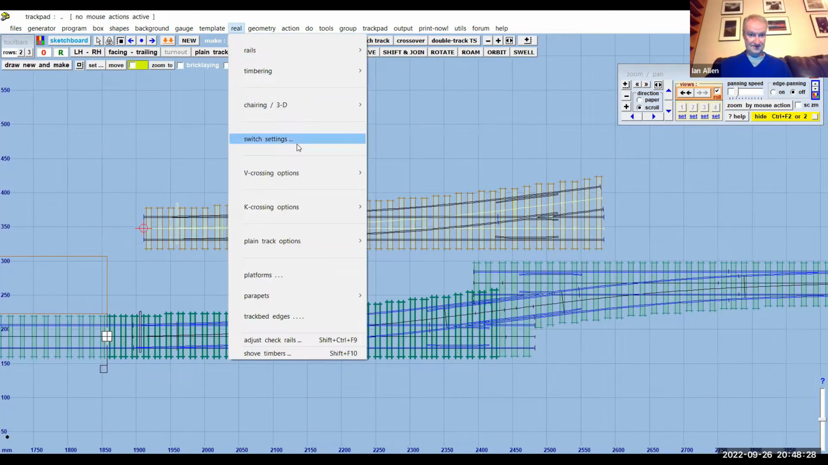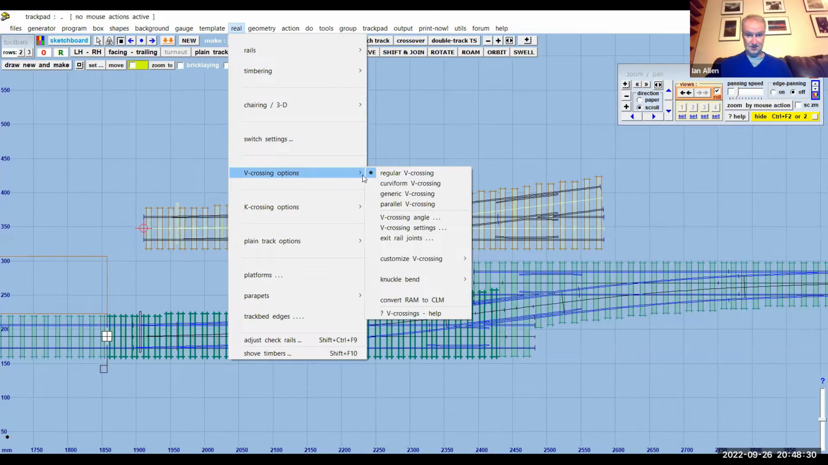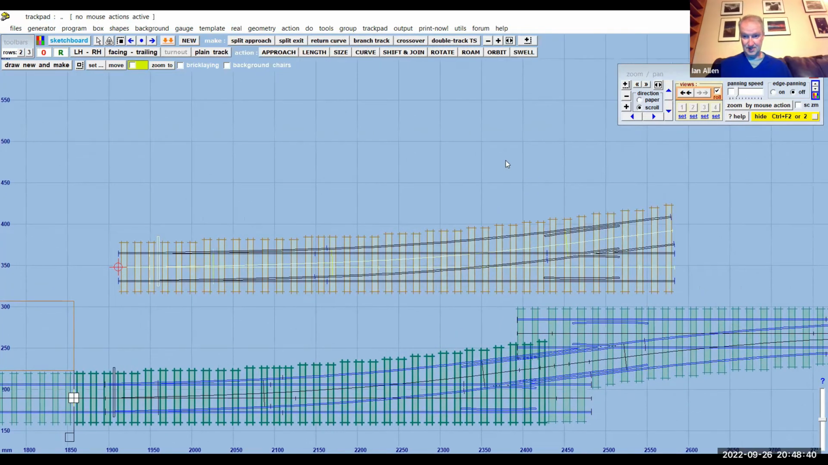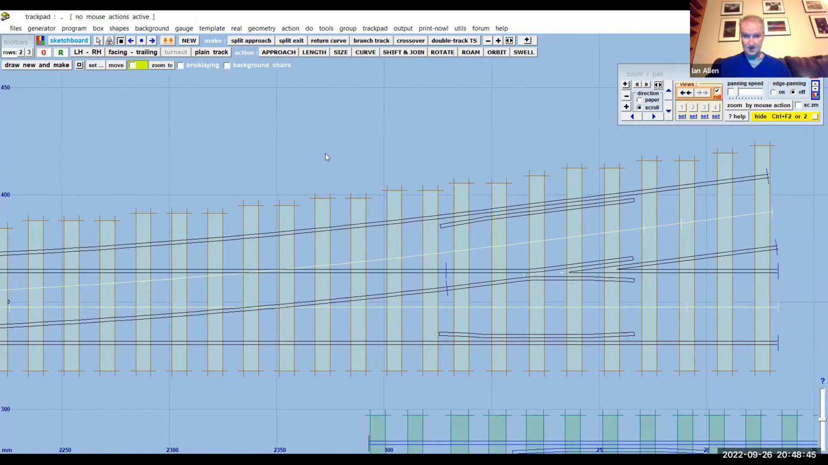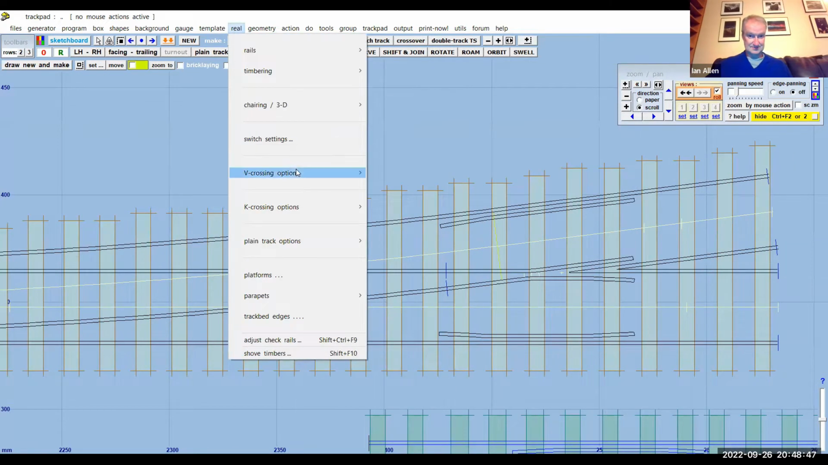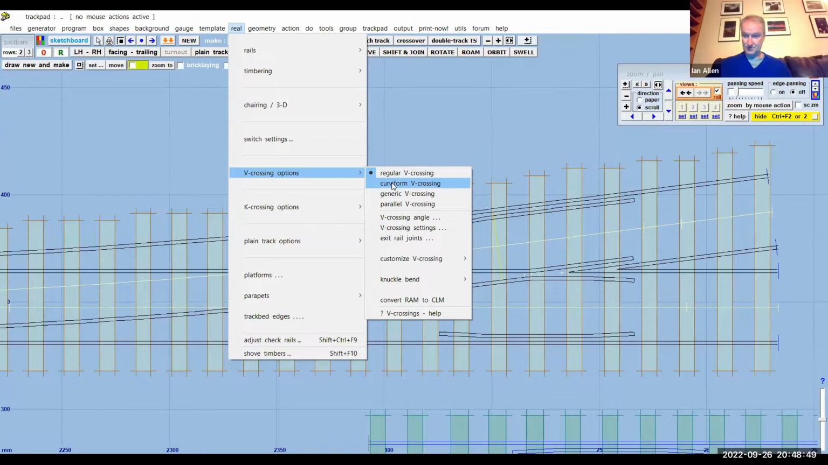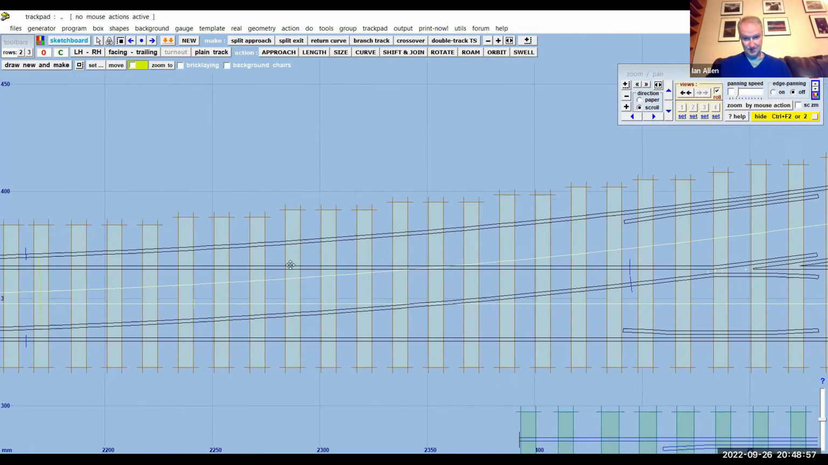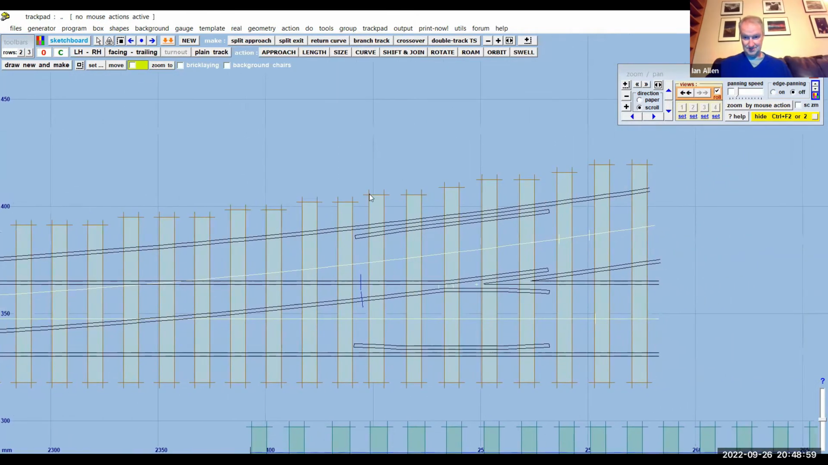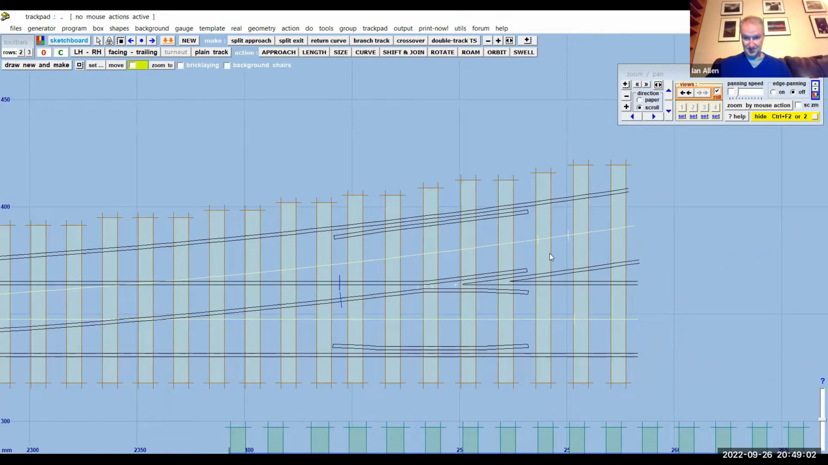Also under reel, we've got the V crossing options. So you have the choice of a regular V crossing, which we have, a curviform crossing, which I'll select, and I'm going to zoom in quite a bit so you can see what happens when we select a different type of crossing. So a curviform crossing. You can see how now the track, the turnout side of the point, the rails are now curved throughout the turning. There's no straight section in there on the turnout side, and it curves away.